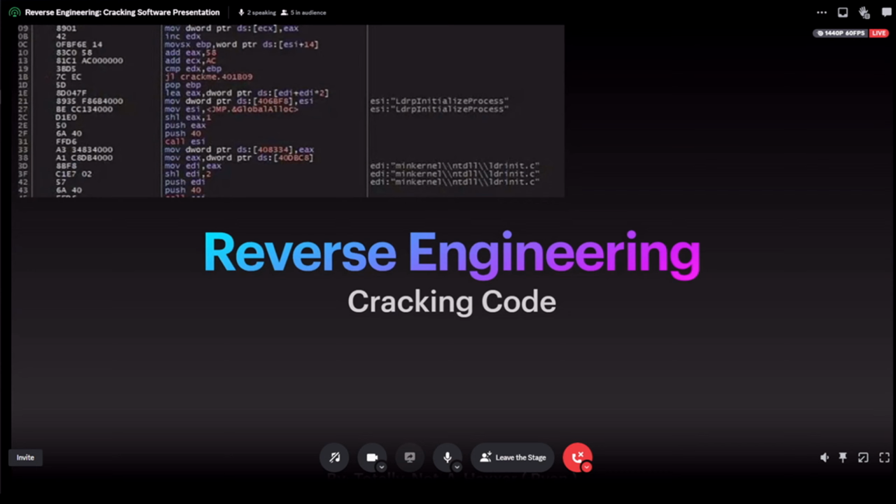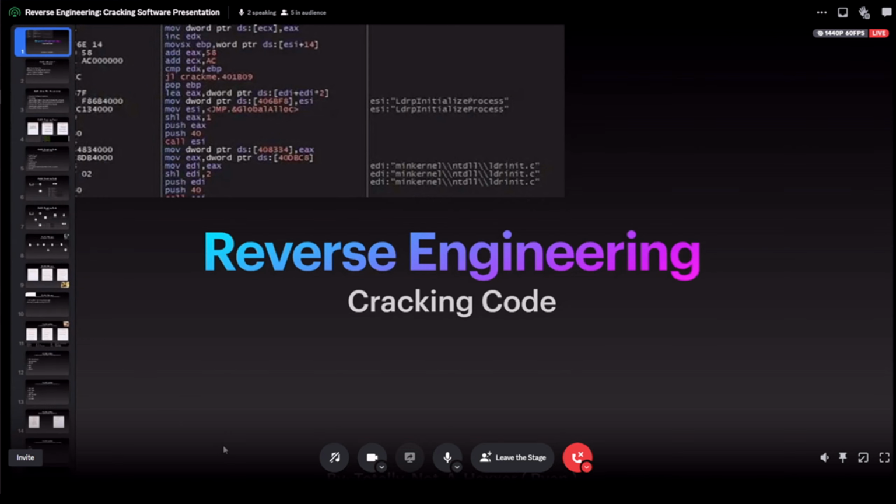For background on my experience, I spent a lot of time in game hacking and game cheat development and even exploit development. And currently, I'm studying software cracking, basically breaking applications. And that's what this presentation is about.